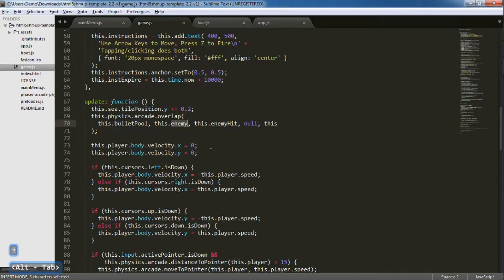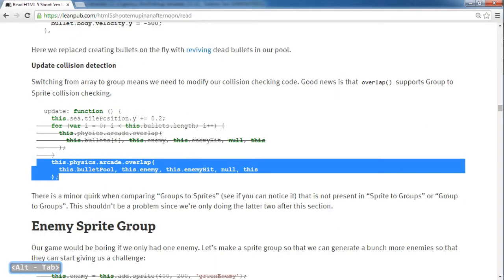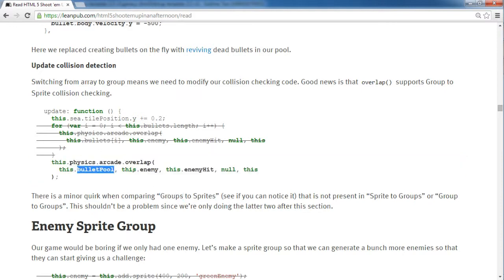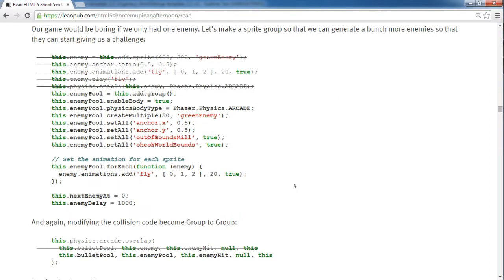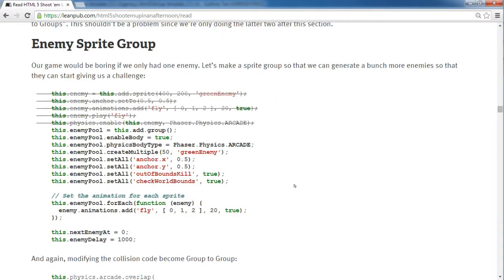But again, it's working, but there's a minor quirk. I'll just leave that to you to figure out what that is. It's only present in group to sprite comparisons. There is a slight quirk there, but that quirk is not present in group to groups, which we will use later, and sprite to group. So there's no sense in explaining that. Right, next part.